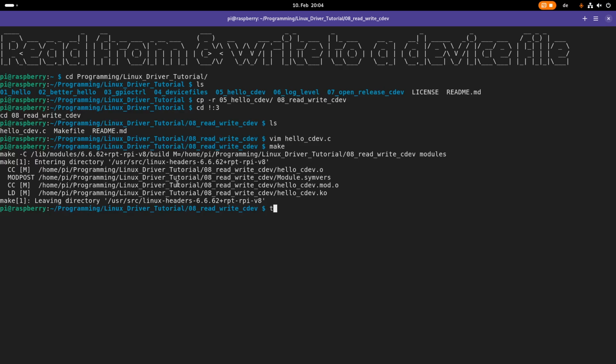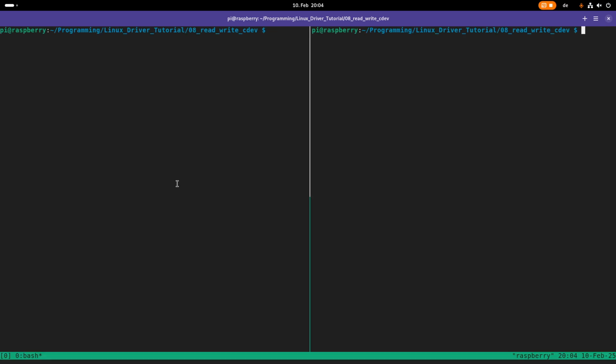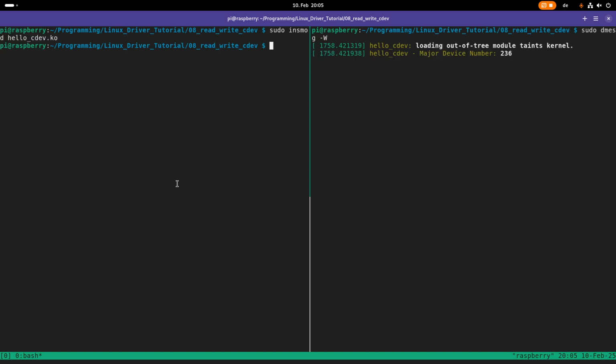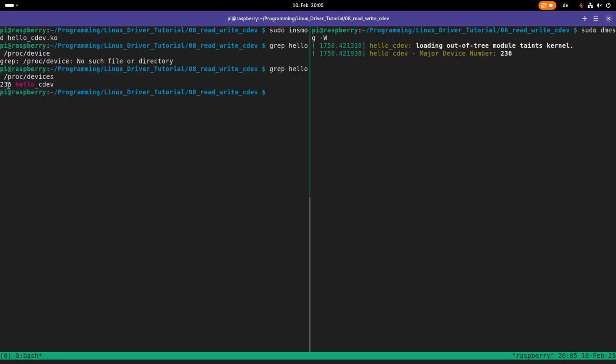Indeed it does. So now let me fire up tmux so I can spawn a second window in which I will show you the kernel's log. And then here I will load my kernel module with insmod. So you can see we have dynamically allocated major device number 236. And if I grep /proc/devices for this number, you can also see the major device number is 236 here.